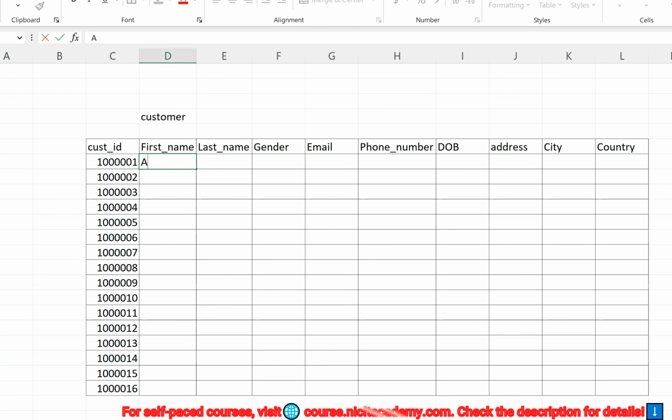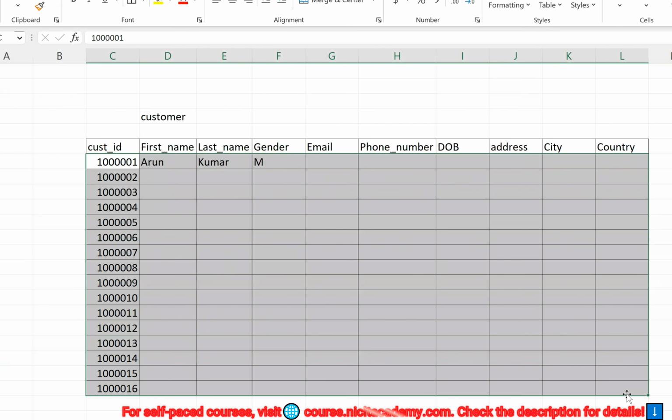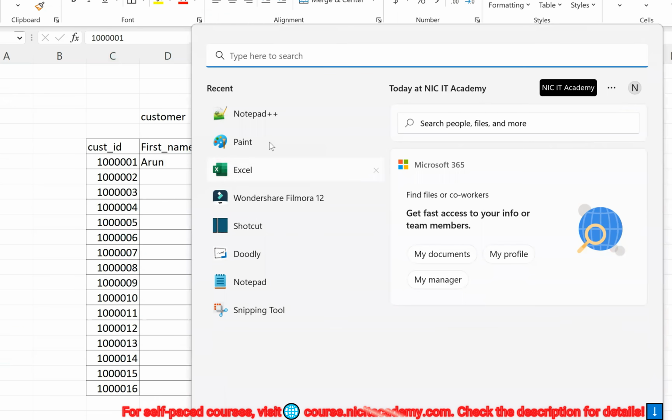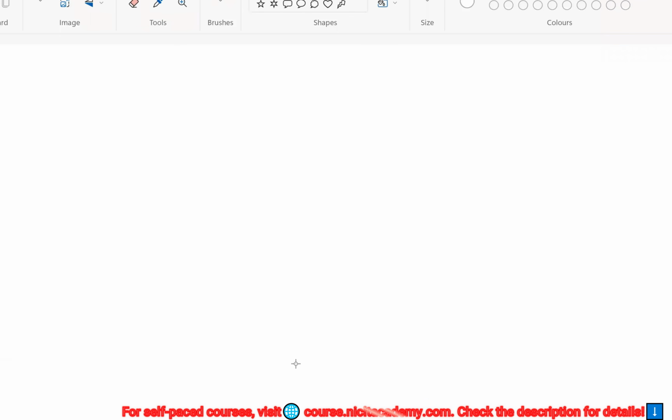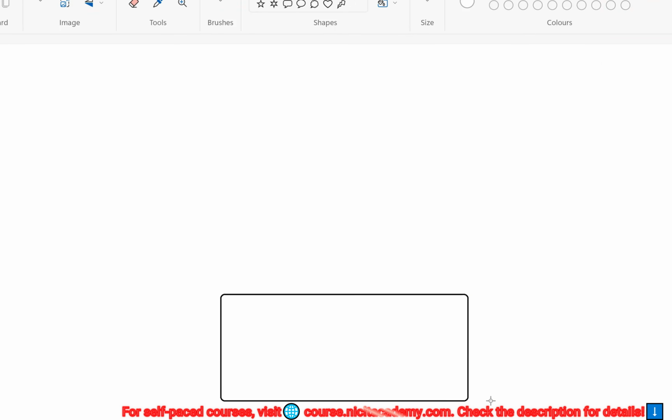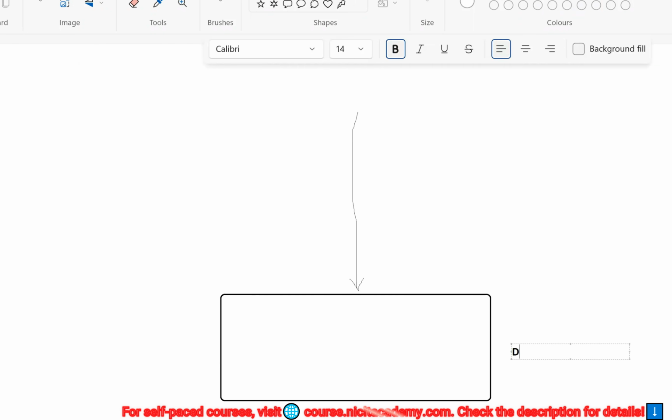Then customer name. I can have the first name, the last name, and gender. Email, these are all my data. If I want to store the data in one place, that is called a database. In this particular database I will store the data. So a database is nothing but the place where we store all the data.